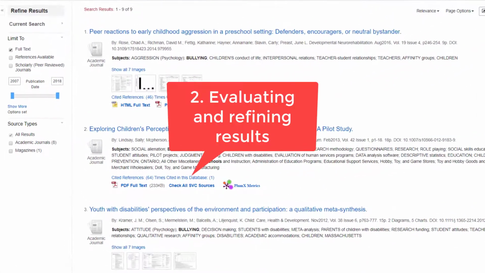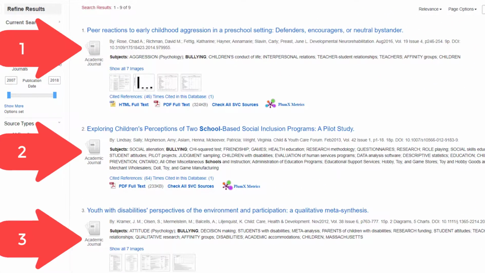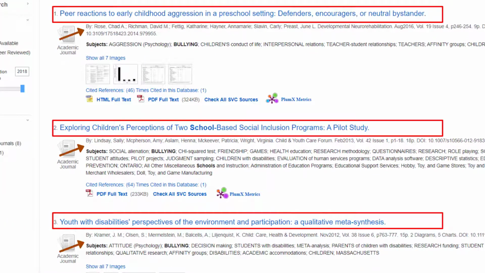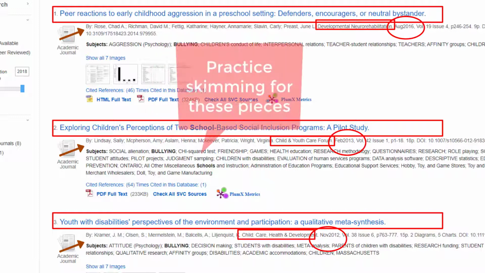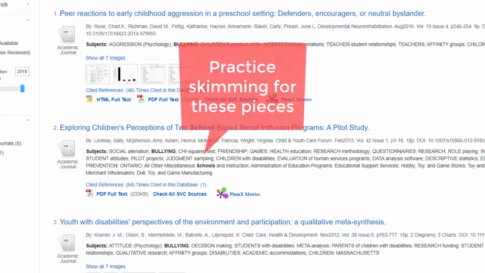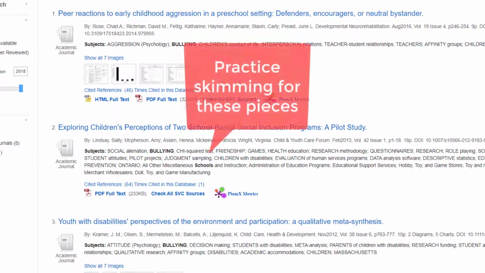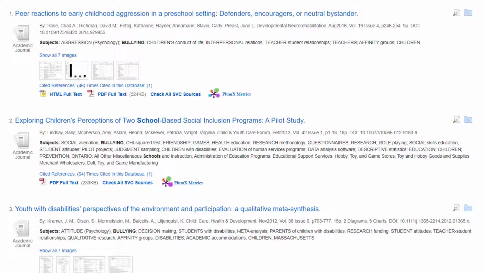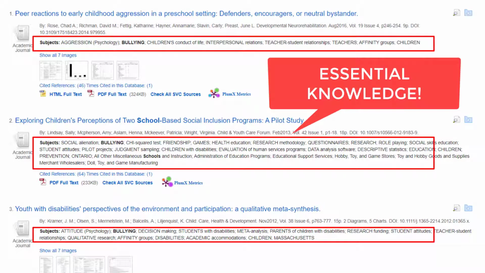Let's evaluate these results. Each is displayed the same way: title, authors, the journal the article was published in, and the date of publication. And this information helps me decide whether an article is relevant or not. I look at this information for each result. Then below that is a list of subjects. Now these are something you should be looking at for every single article you select.